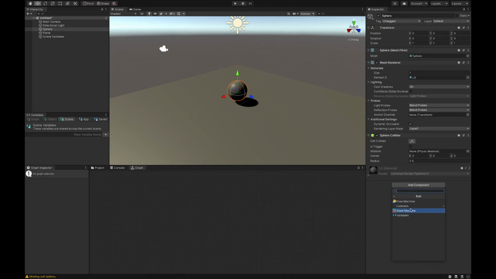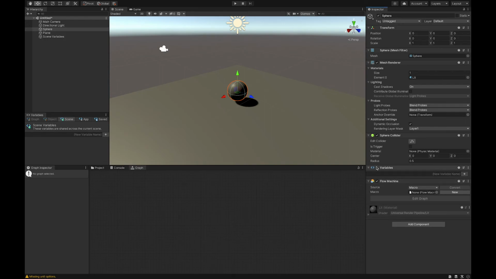There are two different types of machine, and the flow machine is basically the code that's going to be running. The state machine is a little different, and honestly I'm still learning what the state machine does, but I understand the flow machine. So let's click on flow machine, and what that's going to do is create two components. It's going to create a variables component, and this flow machine component.